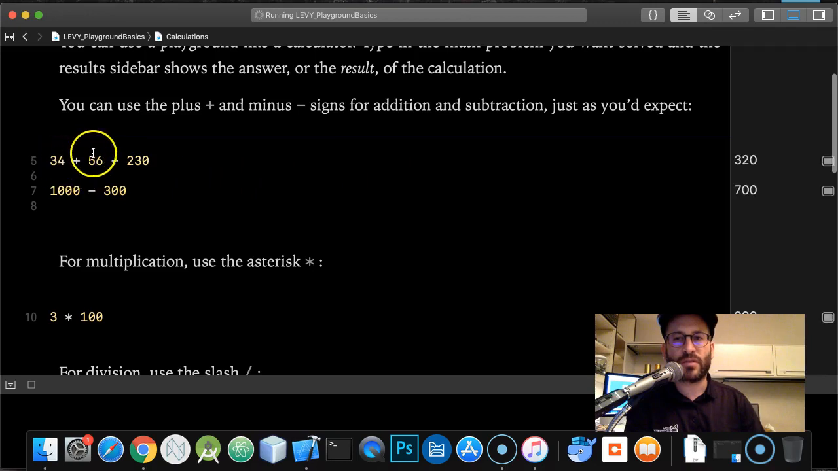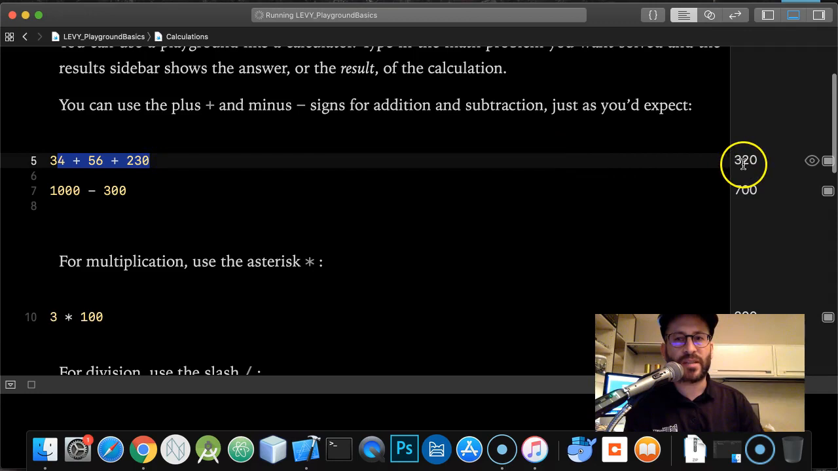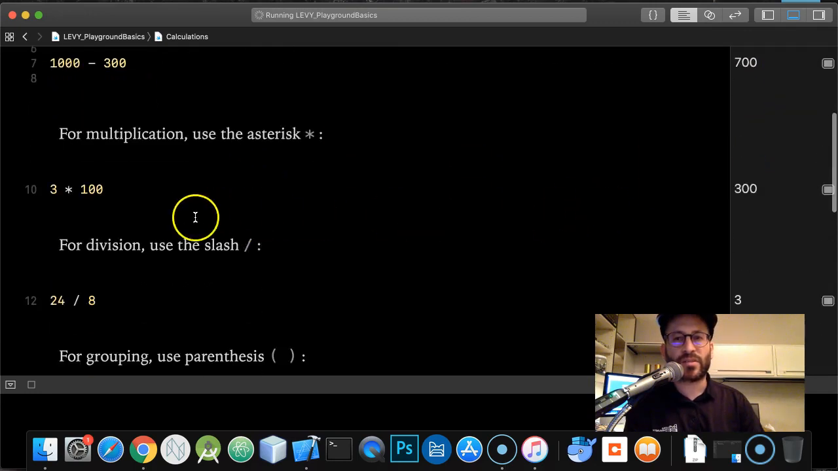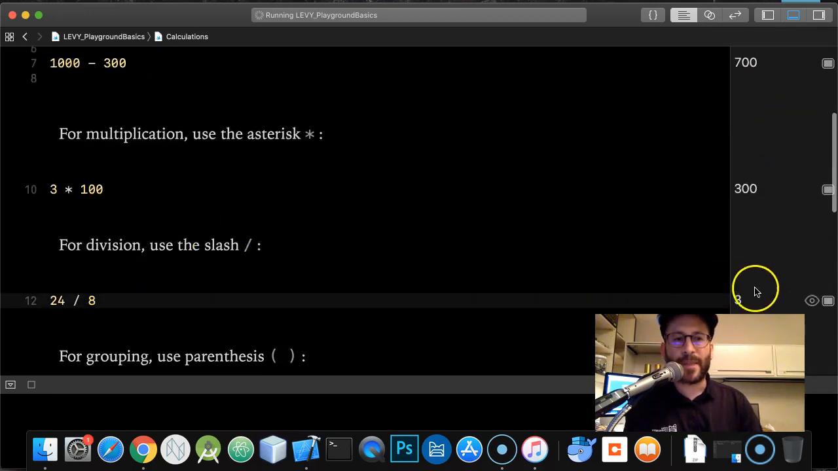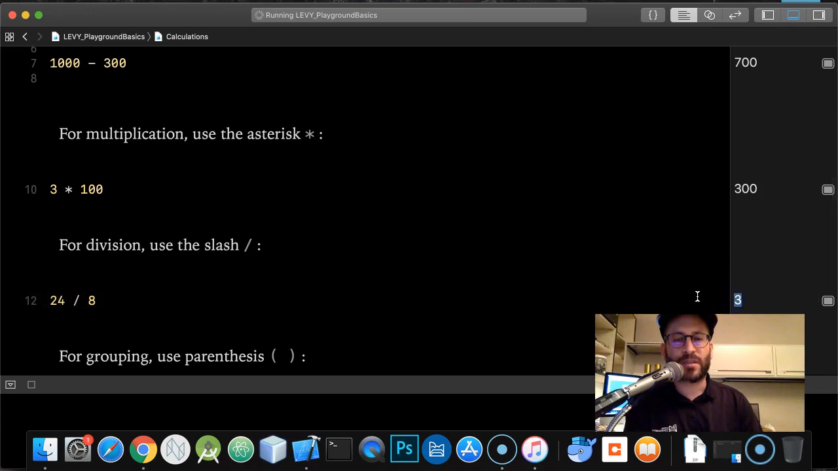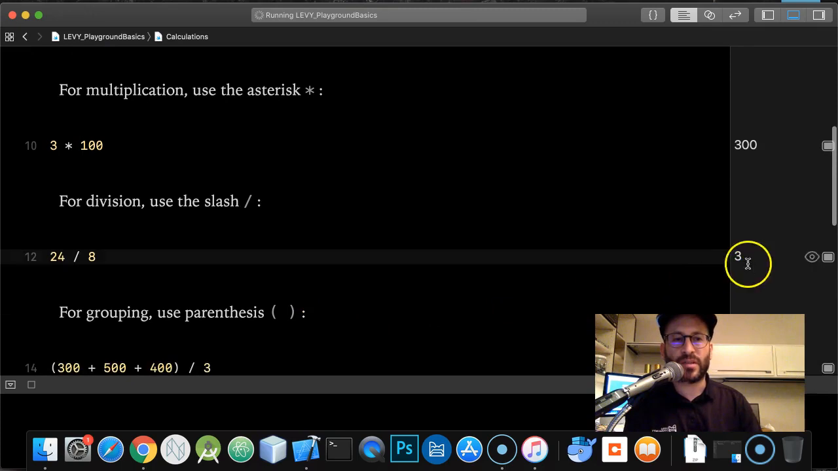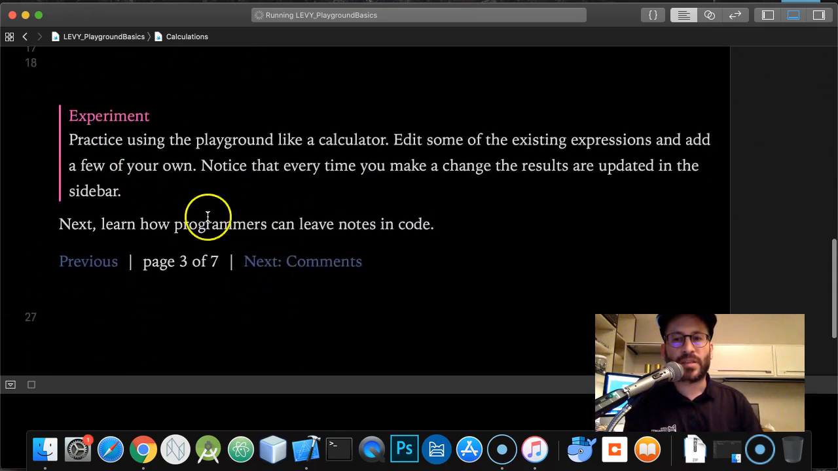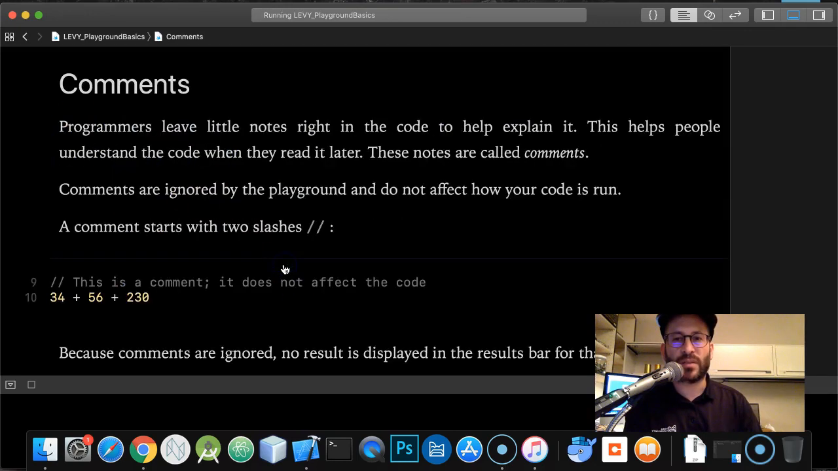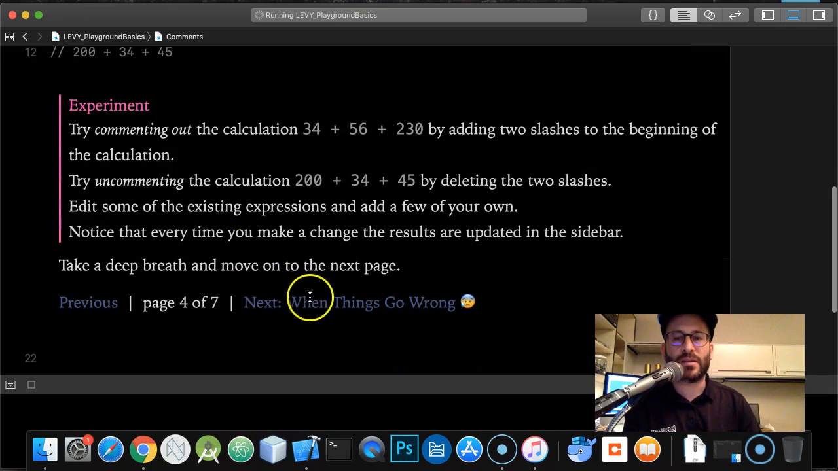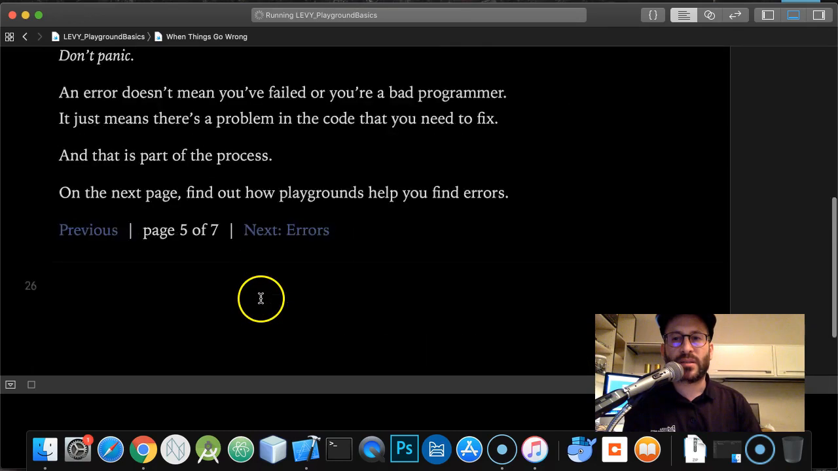On the next page, you can use it to create calculations. So you'll see 34, 56, 230. It's just adding these numbers up, and here's the answer over here. This is what Playgrounds does. It lets you experiment with coding and then calculates or computes it over here, renders it over here. And so there's homework assignments. I'm not going to run through all of these, but just know, read through the text and then go execute the pink commands down at the bottom of the experiments.